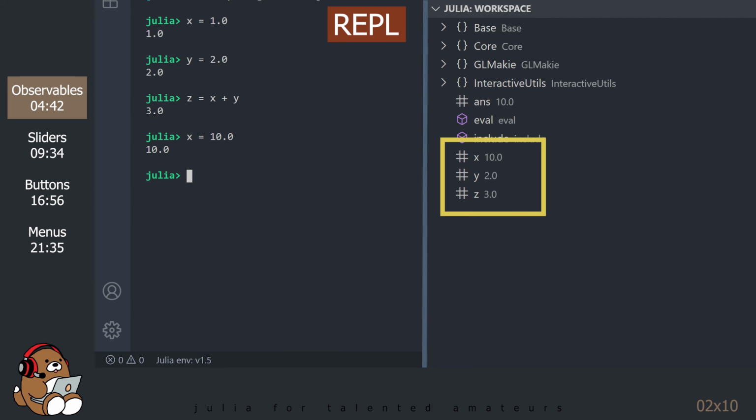Notice in the workspace panel the value of x changed, but the value of z did not change. Now try changing the value of y. Same thing. Notice in the workspace panel the value of y changed, but the value of z did not change. Z is still showing the value of 3. Now enter z equals x plus y again. Now, the value of z changed to 30 in the workspace panel.